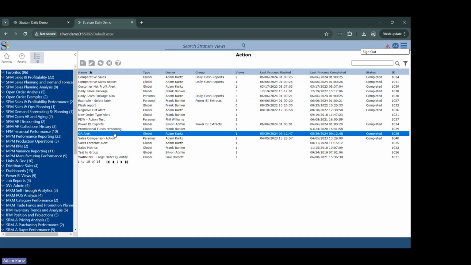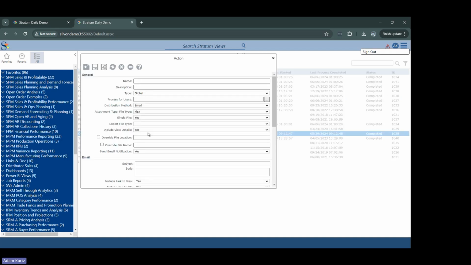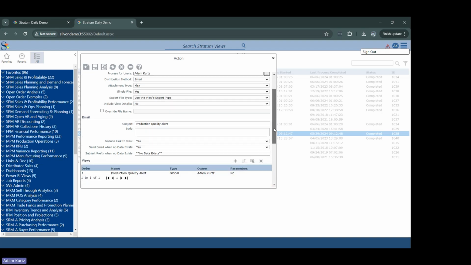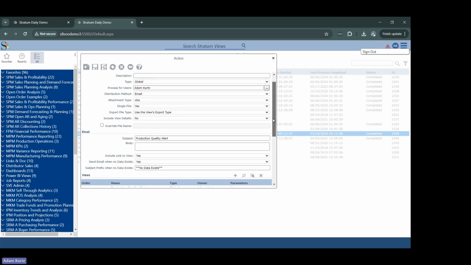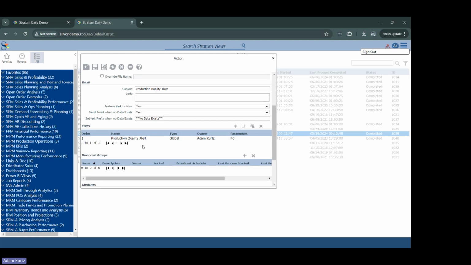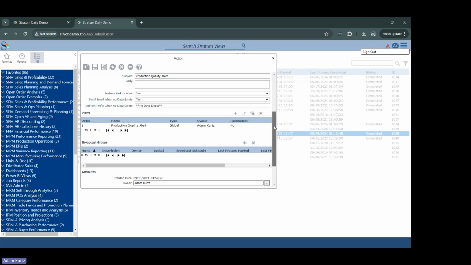Here we can see an alert, a QA alert. Let's take a look at that and see how this one got set up. So here we can see the QA alert. It's global. We're sending it out to me. It's an email. It's an Excel file. Yeah, we're keeping it in a single file. I think there's only one report anyway, so it doesn't really matter. And then down below, we can see that we're using a view called product quality alert or production quality alert. And we'll take a look at that in a second.